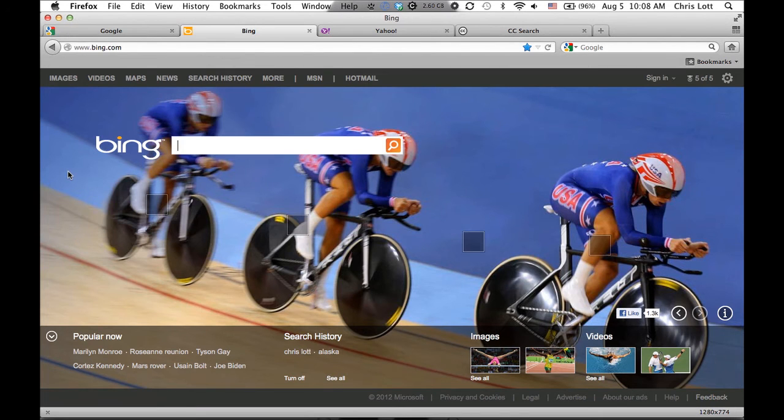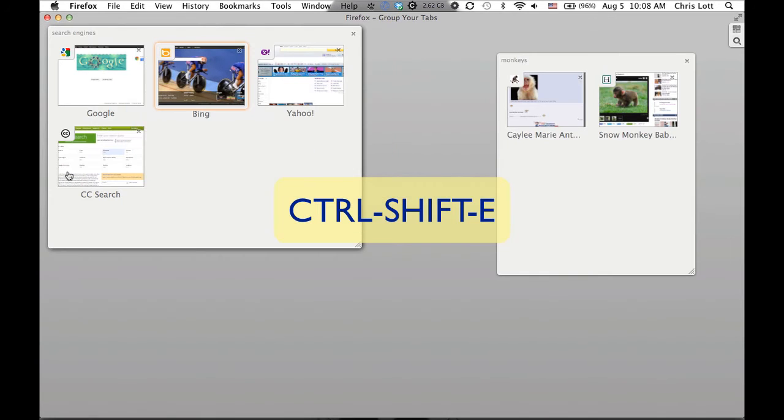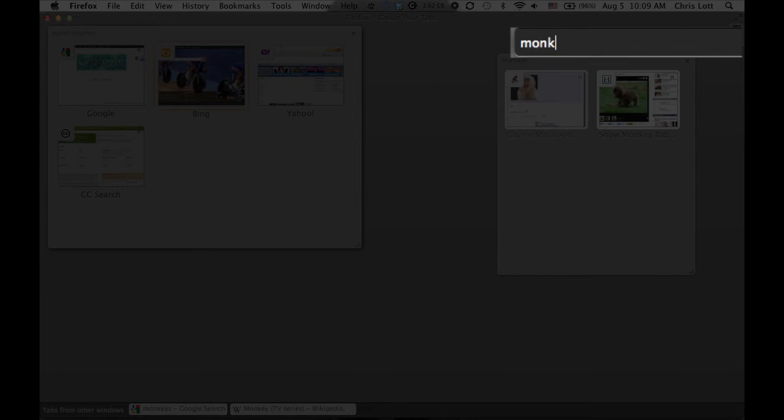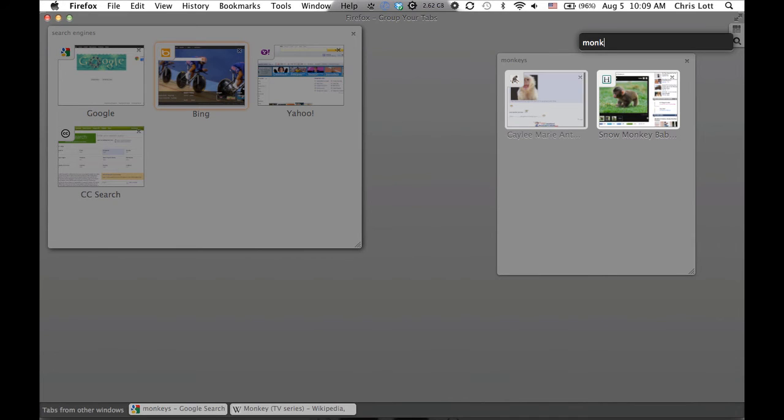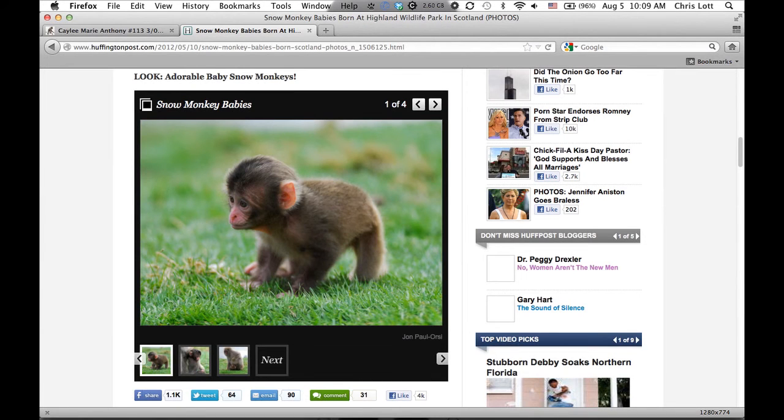These tab groups are also available using a quick search by opening the group window and starting to type. So I'm going to open the group window using the shortcut. You could also use the button, and I'm going to start typing. So when I start typing monk, it shows the snow monkey babies. I hit return and bring it up. Very quick access using the groups.